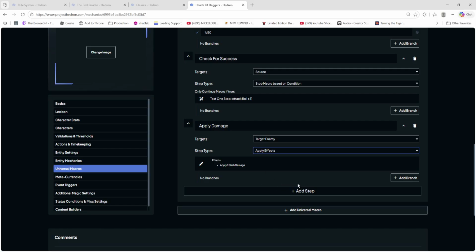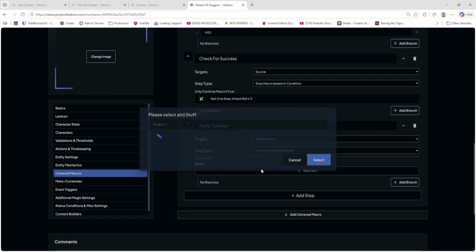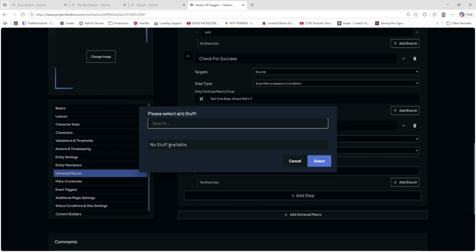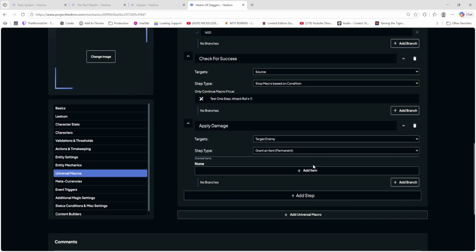Granting an item is exactly what it sounds like. You can literally pick an item out of any item that you've created as an entity in your game and add it to someone's inventory. And literally it would just be that you would click add item. Obviously I don't have any here, but you would click it. You could have them add one. You could also have them remove one. Adding -1 items would remove one.